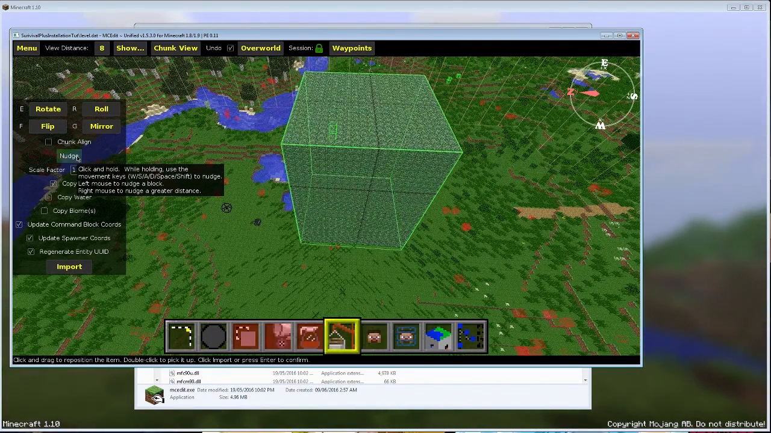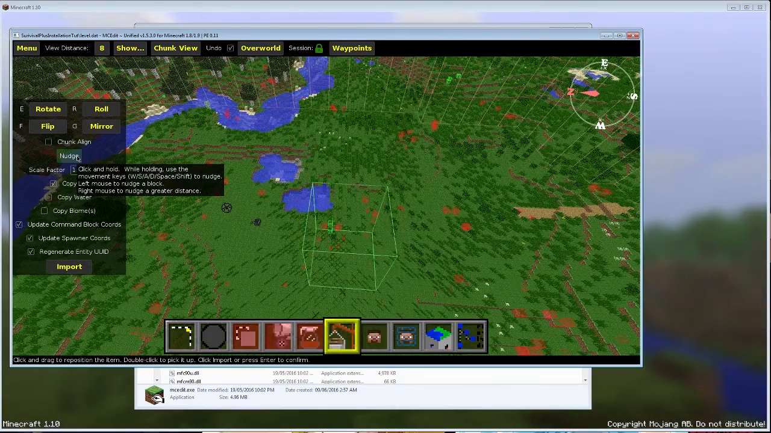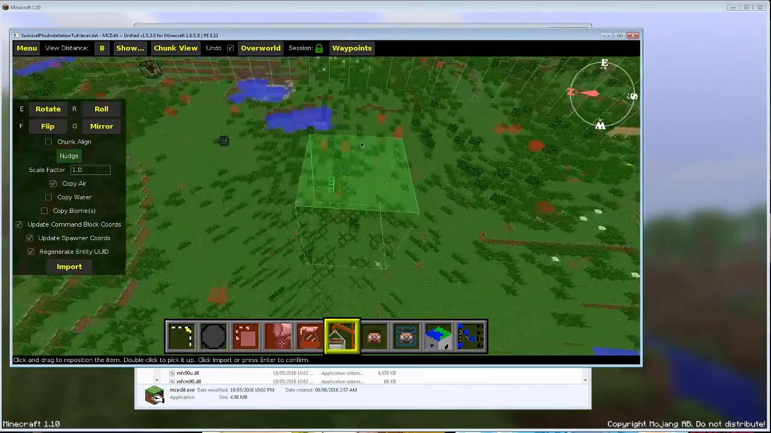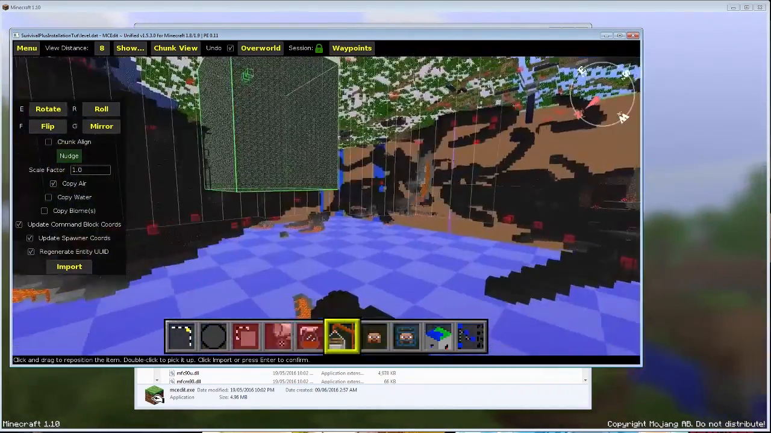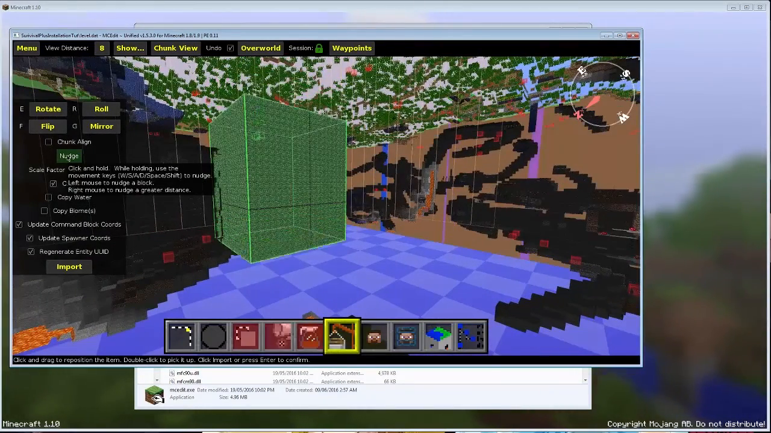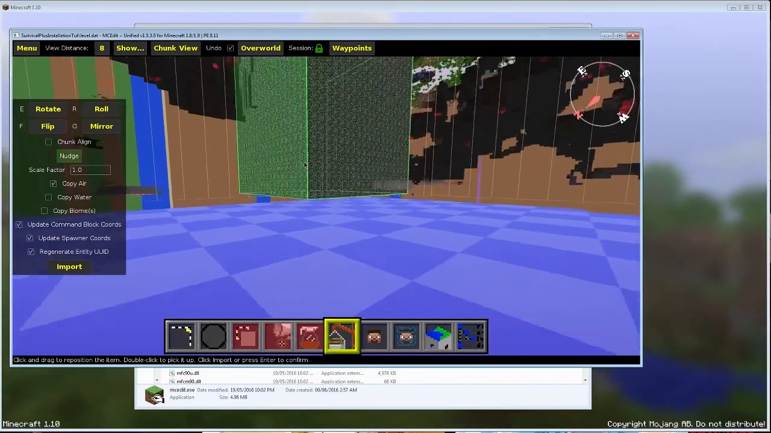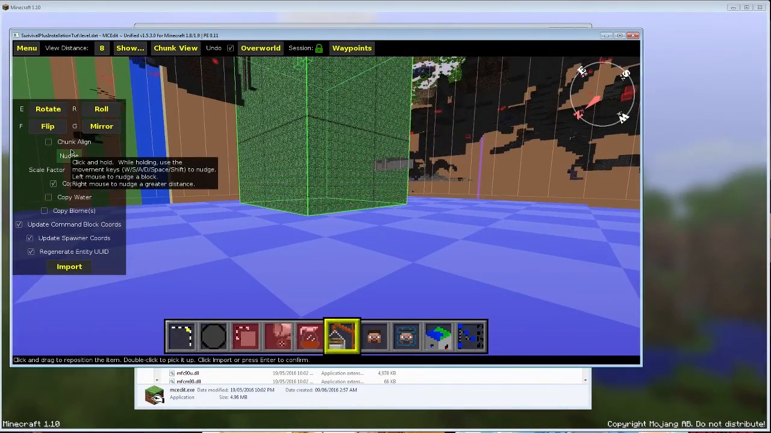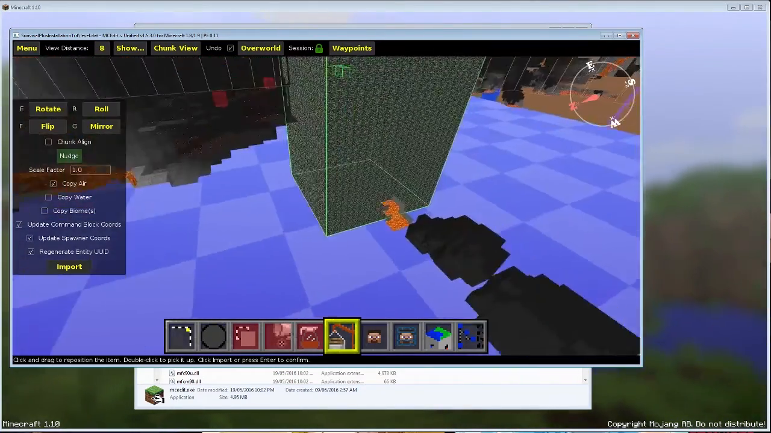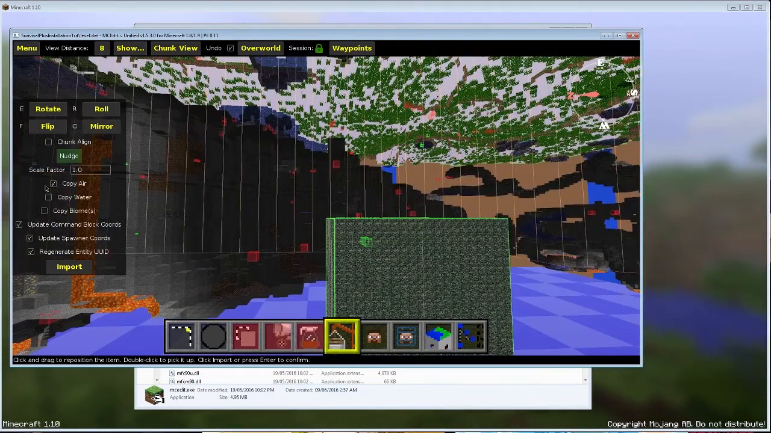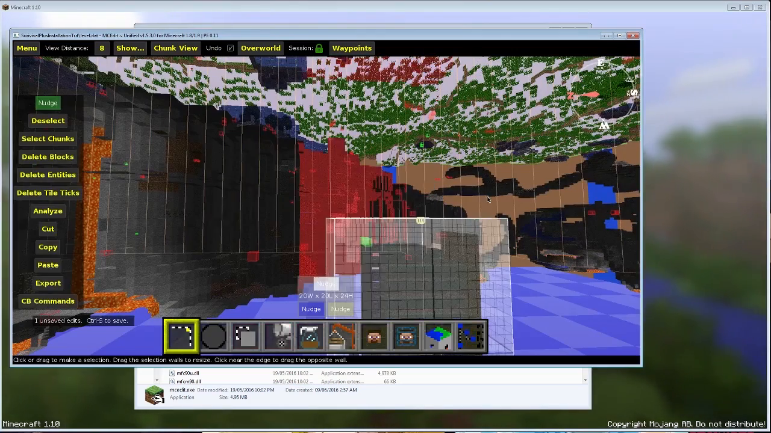So you got that, and then you just want to sink that down into the ground somewhere you're not going to be doing much. Probably want to sink it down as low as you can go without running into the bottom of the world. So let's put it right about there. And you're going to want to make sure that you have copy air selected, and then just hit import. And so then there you go.